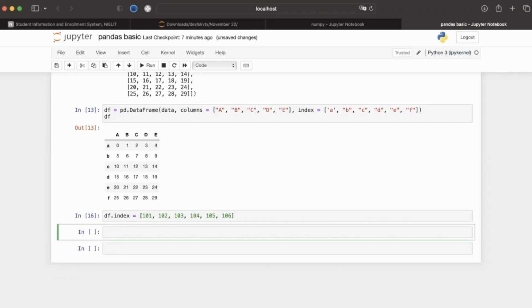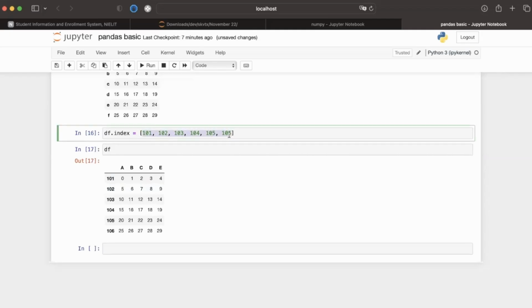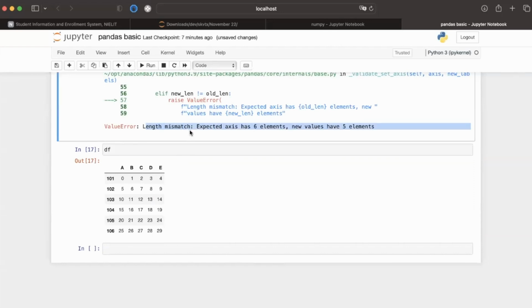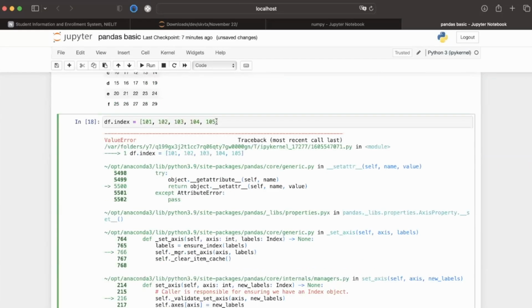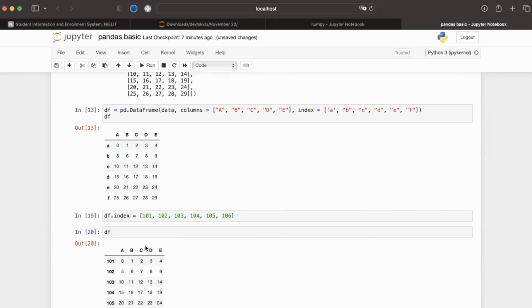So now if you look into the df, you can see the indices are changed, right? And you have to take care of the length. Here, if I had passed only 5, I would get an error, and the error will say length mismatch, expected 6 elements, new values has 5 elements. So if you go and read the error, you'll be able to understand what the problem is. And if you pass more, you will also get an error. It's a simple thing.